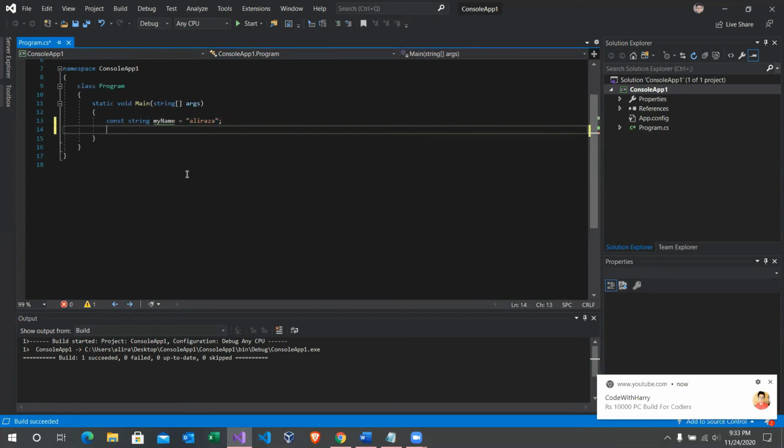As you can see, I'm declaring a variable and also initializing a value inside it. So let's also add my gaming name, which I mostly use, Ghost.